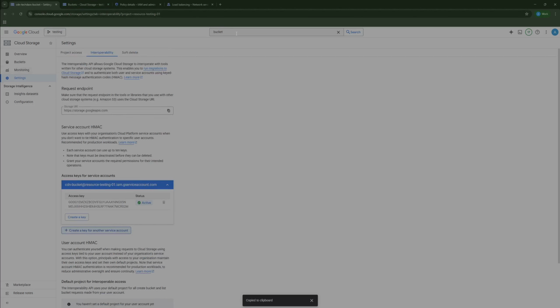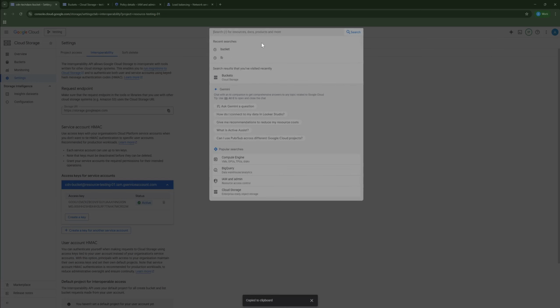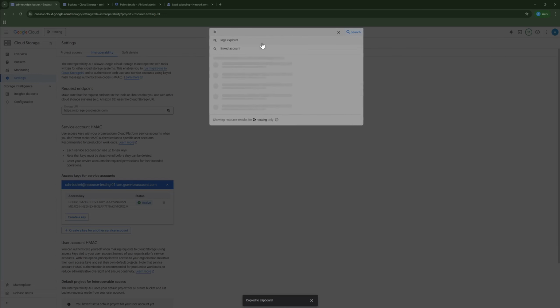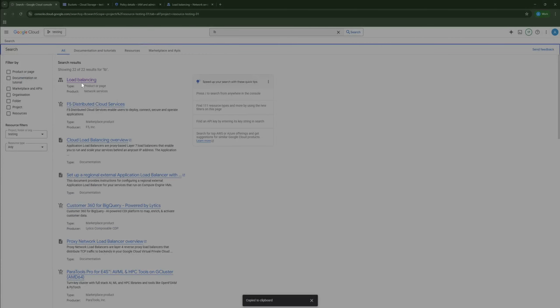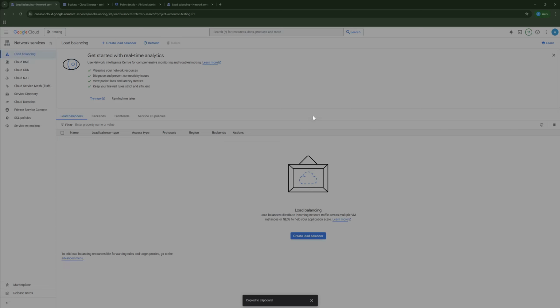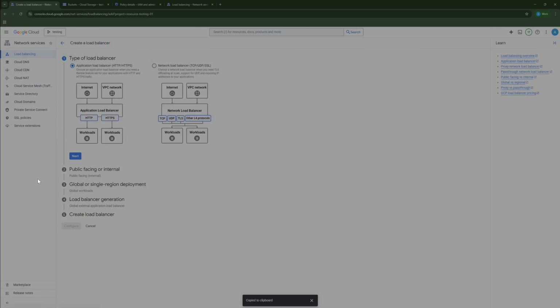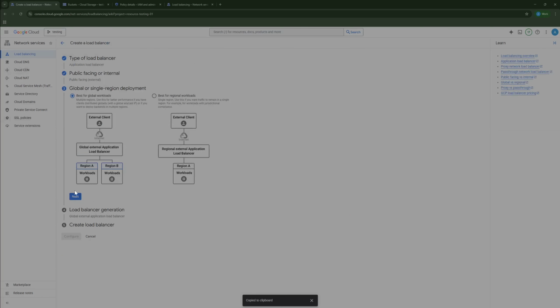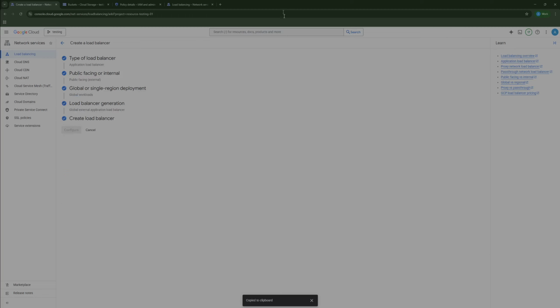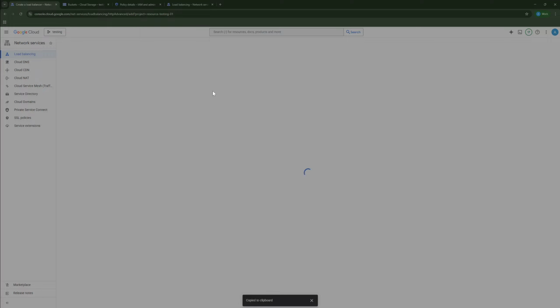Now go back to our load balancer. We already created the NEG, so just go to the LB section, load balancing, and here you have to create the load balancer. Just click next, next, next, next, and configure first the frontend and then the backend. It's taking some time to load.